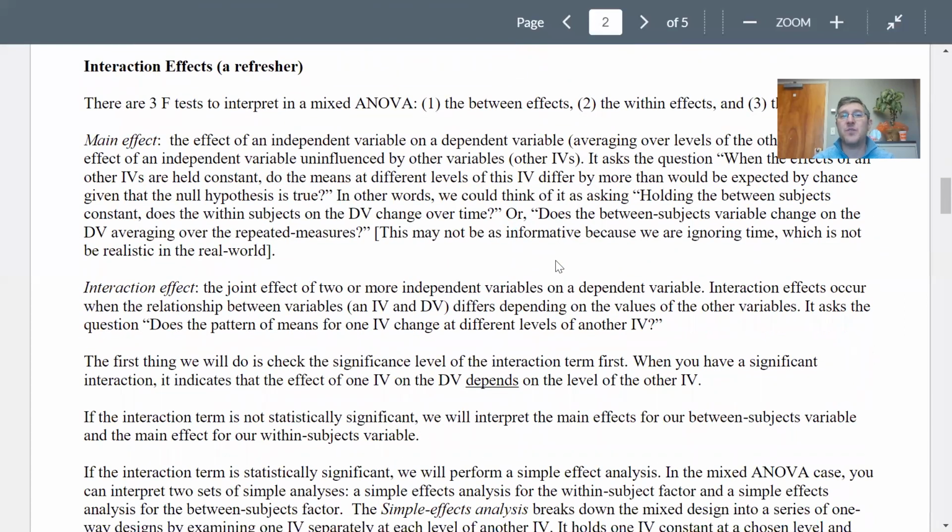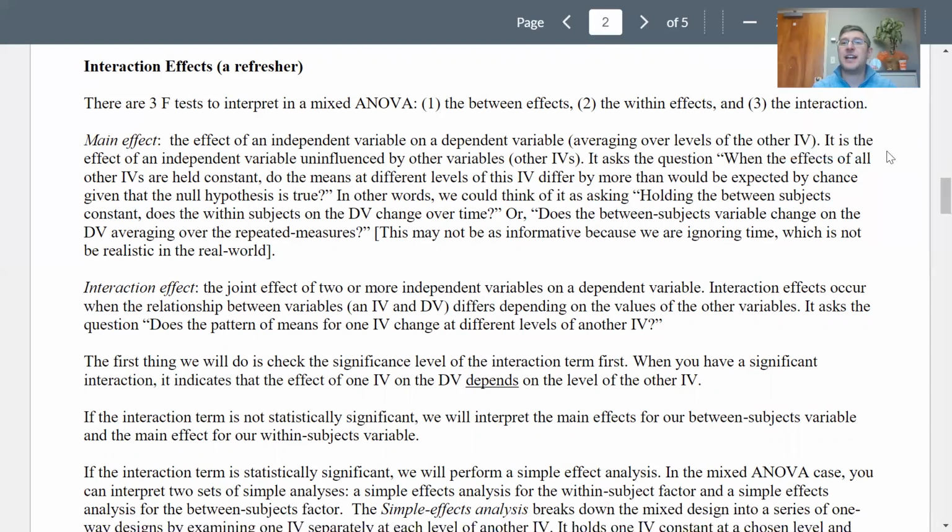Here I give you a quick refresher on interaction effects. This should be familiar from what we talked about last module for the factorial ANOVA. Just like in factorial ANOVA, we have 3 F-tests. We'll have an F-test for the between effects, an F-test for the within effects, and an F-test for the interaction. And we'll follow the same rules that we did in factorial ANOVA. One of the first things we're going to look at is the effect of the interaction term.